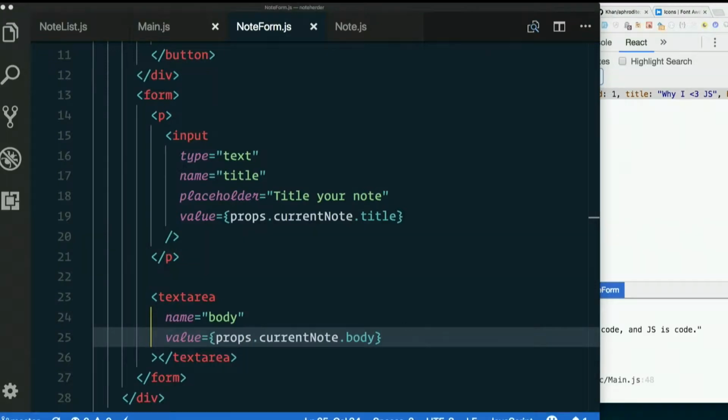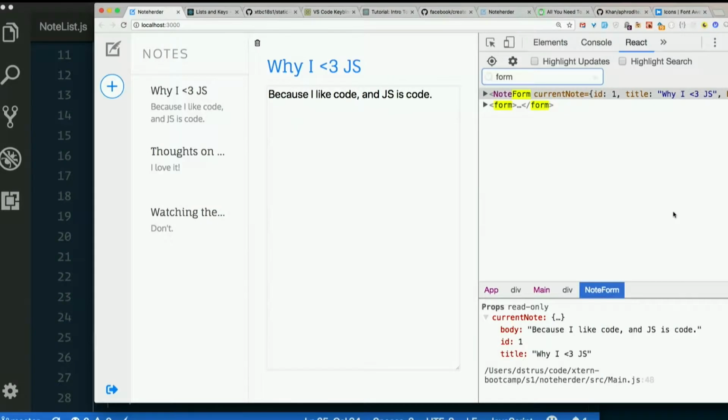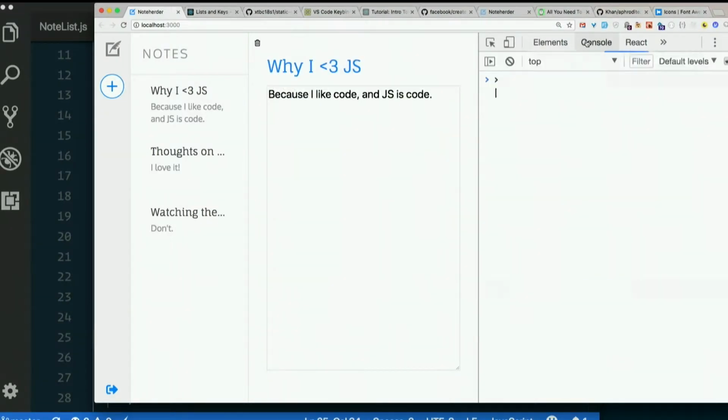Learn a fun new JavaScript feature. Let's learn about destructuring assignment. So suppose I have an object.